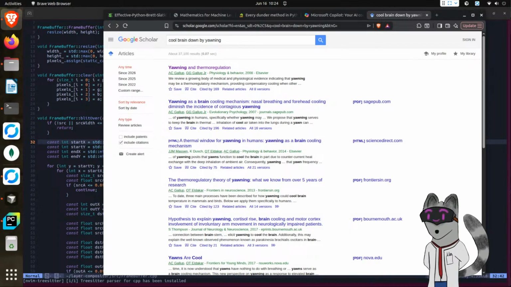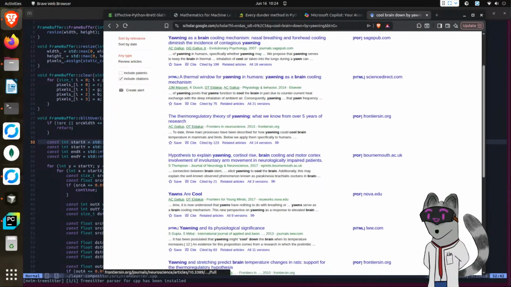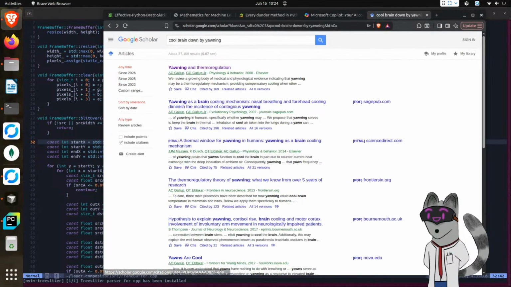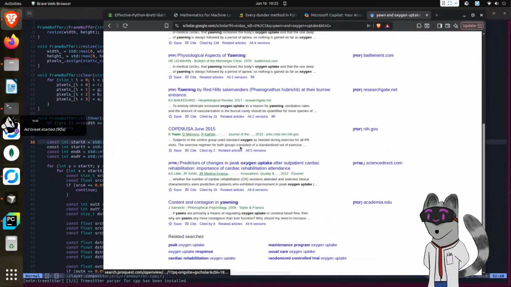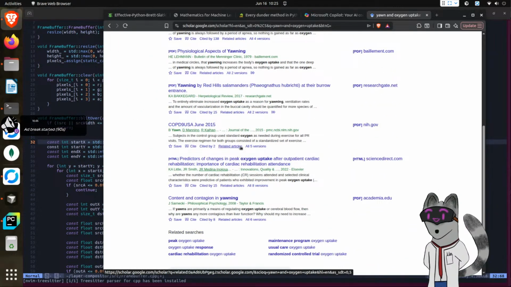In this case, there's a variety of different papers all talking about yawning and cooling, about yawn and oxygen uptake. See, here we go. Here's a bunch of papers about lower oxygen demand and such. So in other words, see, we have now two here.